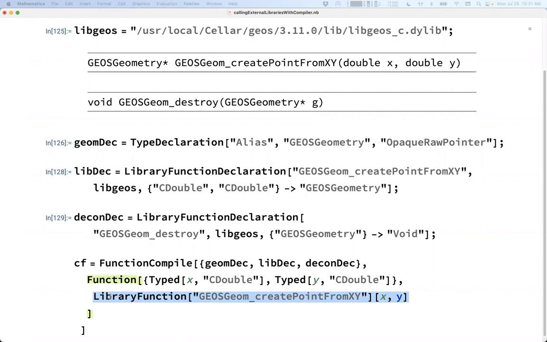Now, the problem is I can't really return this to the top level because it's just a pointer. First of all, it doesn't actually know how to represent itself with an expression. But the more fundamental problem is that it'll be a memory leak. I'm just allocating a thing, I have no plans for it, and there's nothing to manage it.